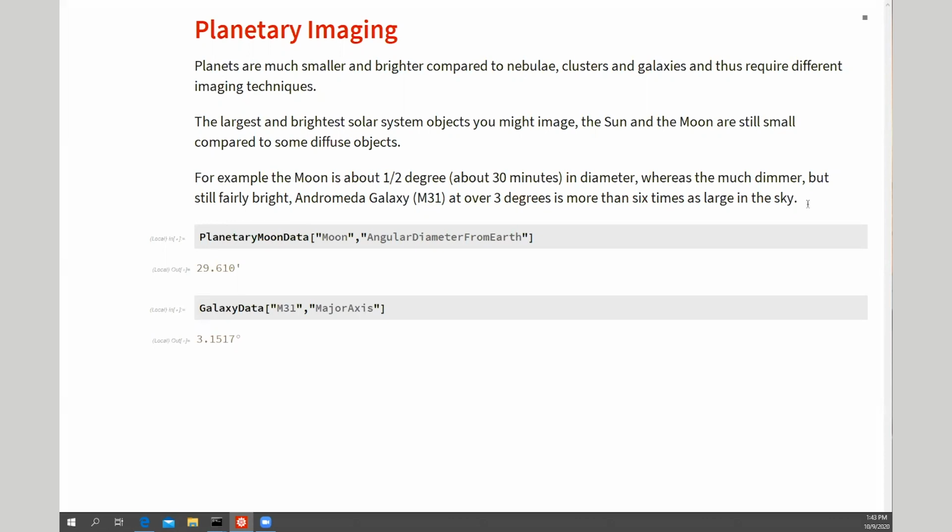Now we're going to move on to planetary imaging. This is completely the opposite. Planets tend to be very small and very bright compared to nebulae and clusters. So you need different imaging techniques. The first thing you need to do is get much more magnification. So your optical train will probably include stuff like a Barlow lens or maybe eyepiece projection.